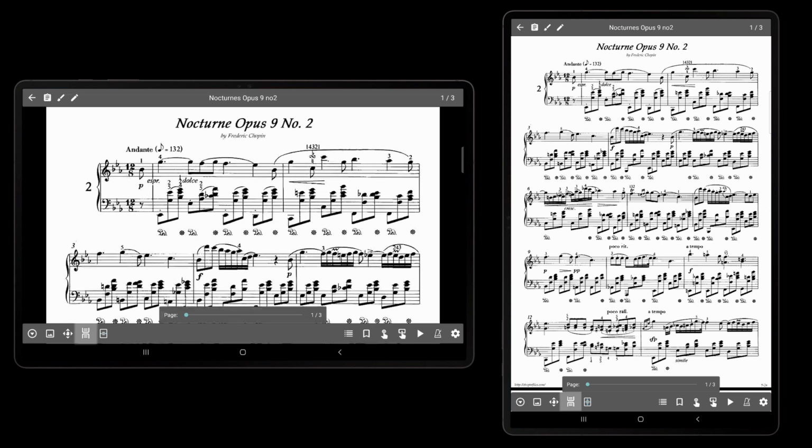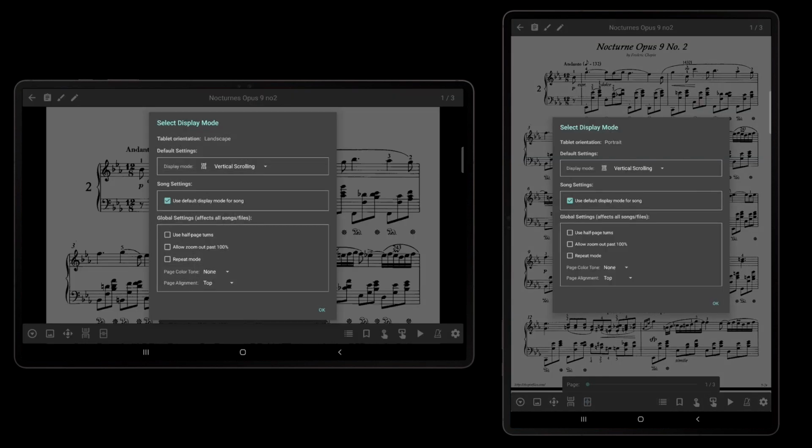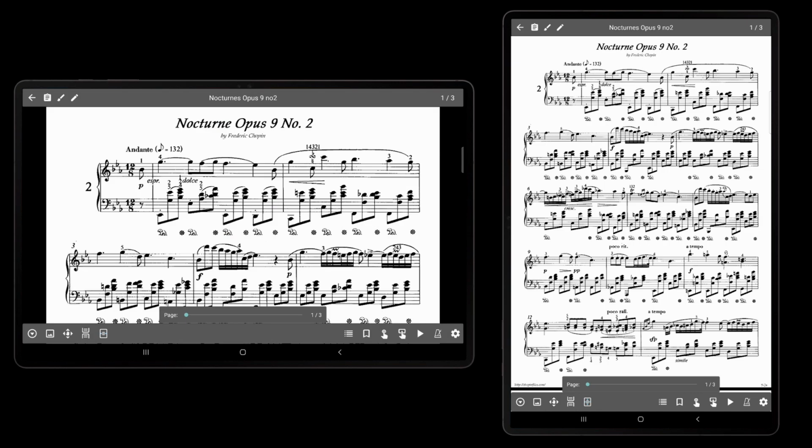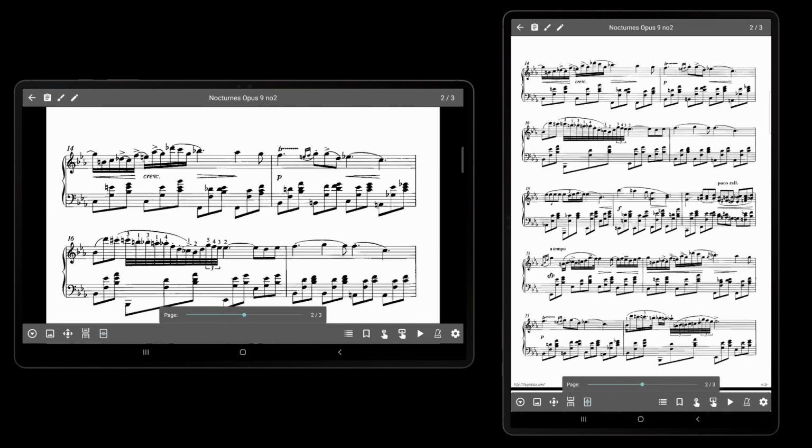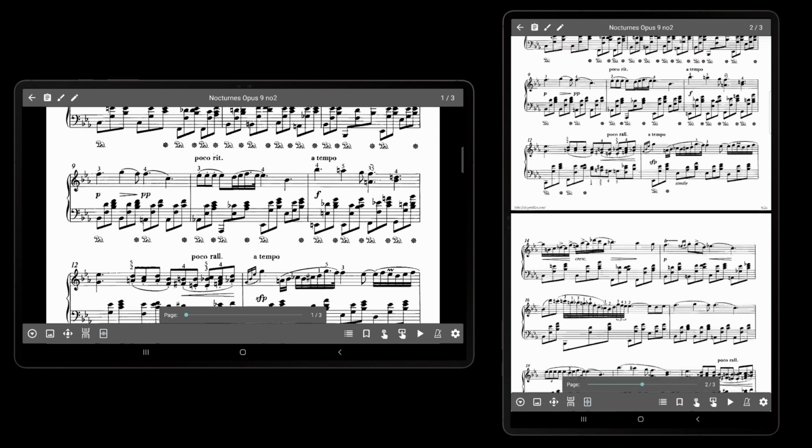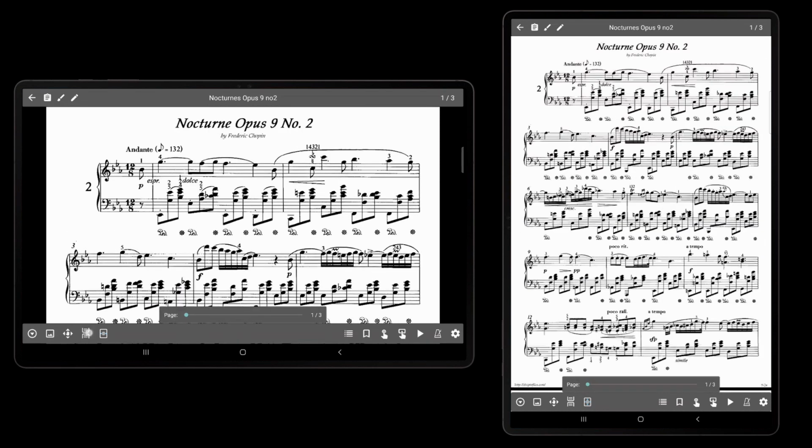In the display mode dialog, an option is also available to use half page turns. This can be useful as page turns can occur at more convenient times and users can view and prepare for upcoming sections in their song.